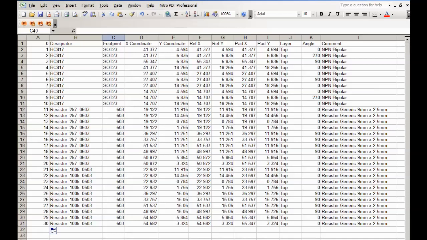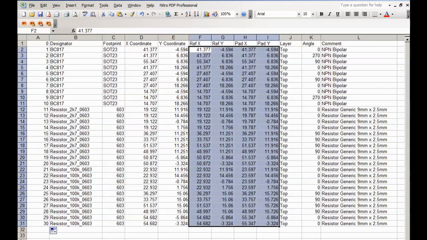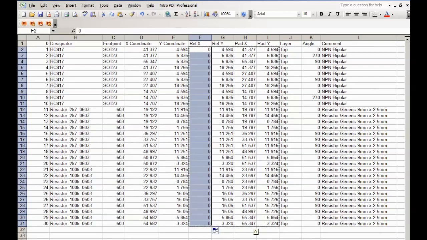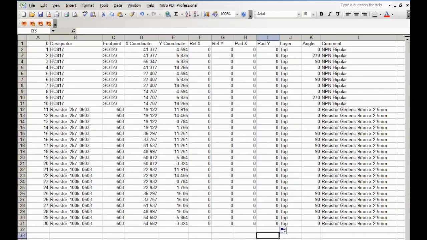Ref X, Y, etc. We don't need these. This is all information that is output for the machine to work out component sizes, but because we're not going to bother with component size, at least I'm not, you can set all these to 0 and it will work just fine. Layer, as I said, I've got all these set to top, but that again can be anything that you want, but the column does need to be there.